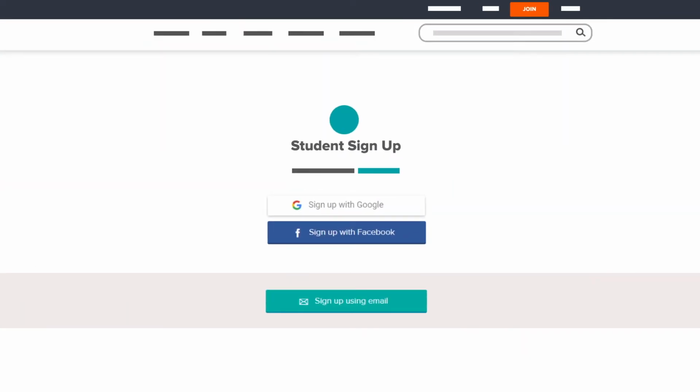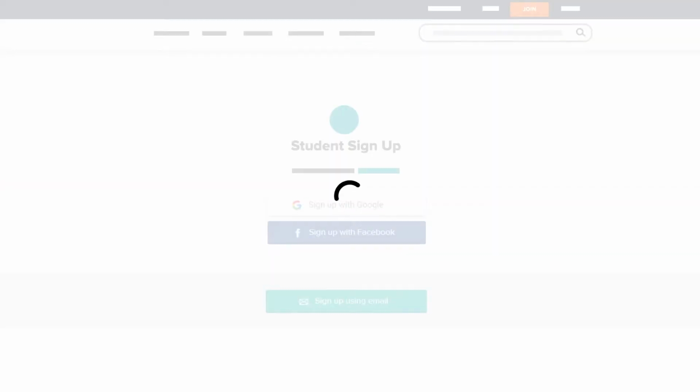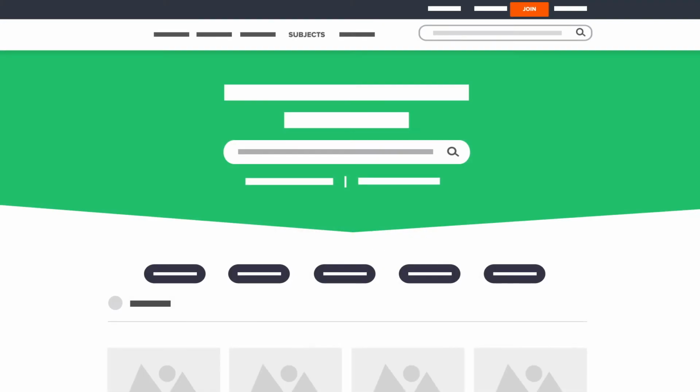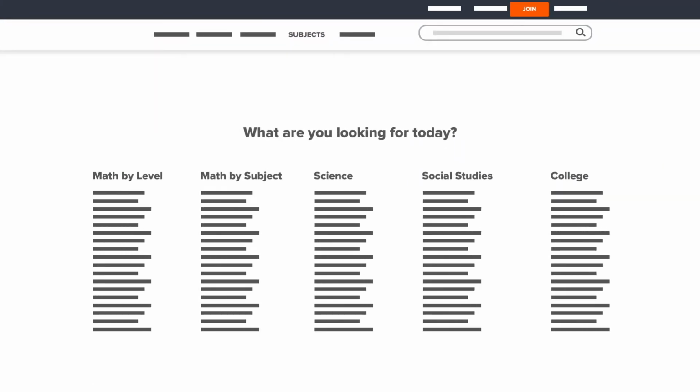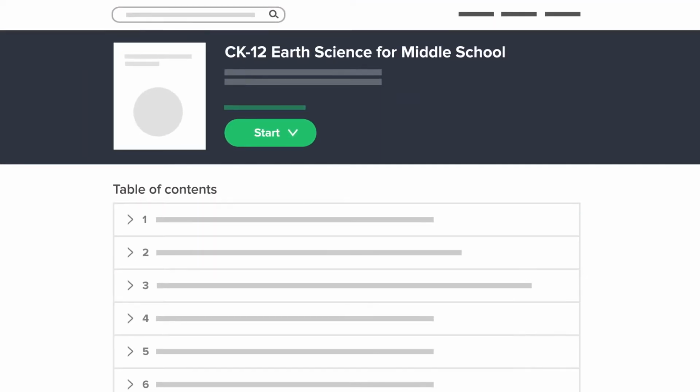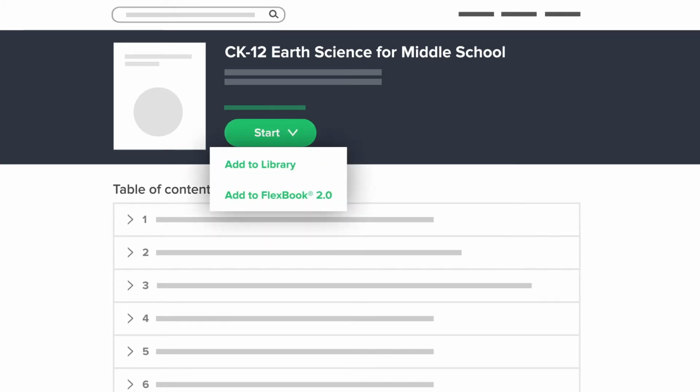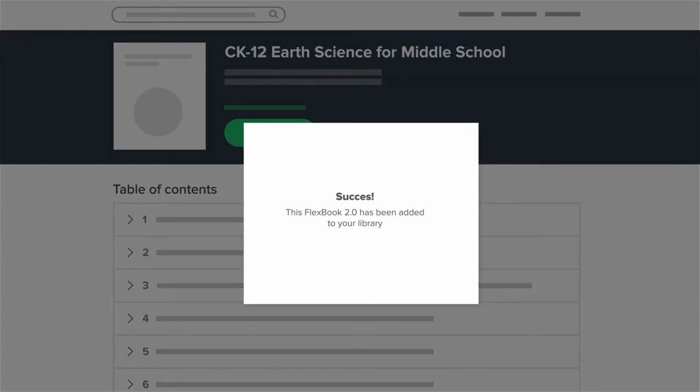First off, click Join to create an account to log your progress. One way to find content is by clicking on the Subjects tab, where you'll find many different subjects. Here you can click on what interests you. For example, when I click on Earth Science, it will bring me to the Earth Science Flexbook. If you like a Flexbook you find, you can save it later by adding it to your library, and once it's there, you should get a success message on your screen.